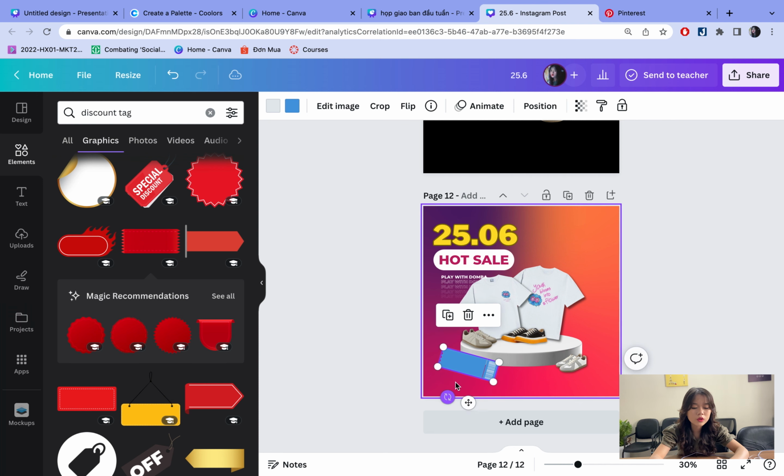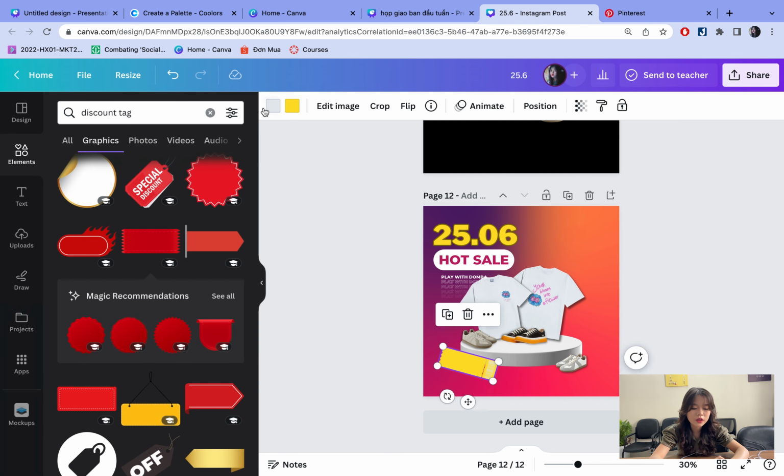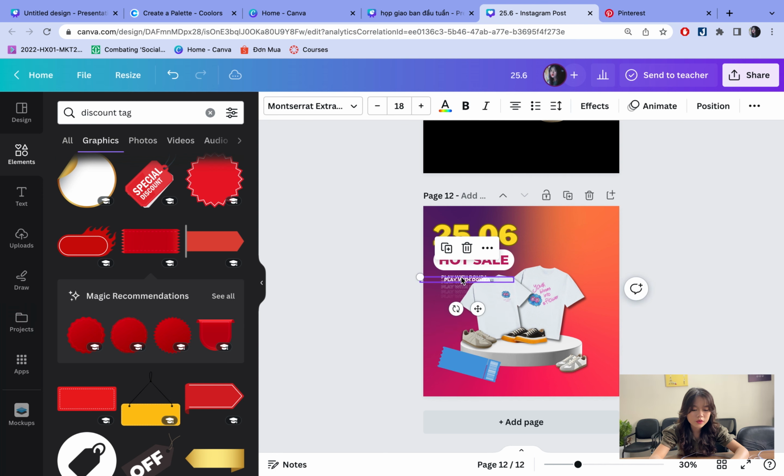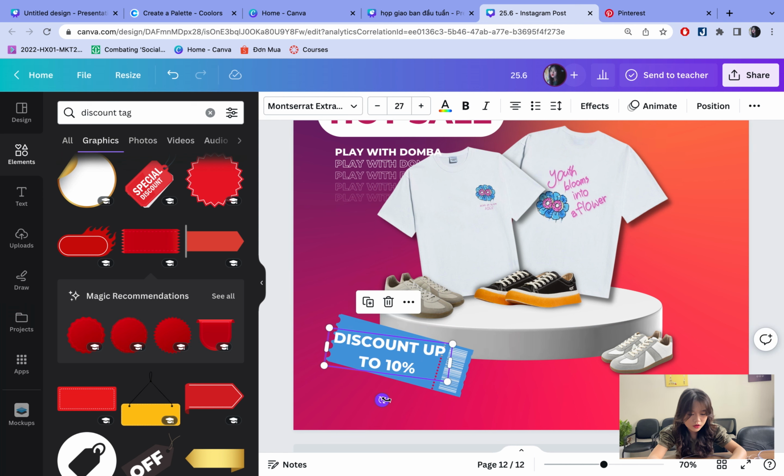I used blue colors to highlight the discount information, because you can see here this one is not appropriate. It's too light. So I will type the information here: discount up to 10%. Enlarge the text here and rotate it. You should remember to rotate. You cannot leave it like this. It will not match the discount tab. You should rotate until the line of this text is straight to the discount tab, like this.